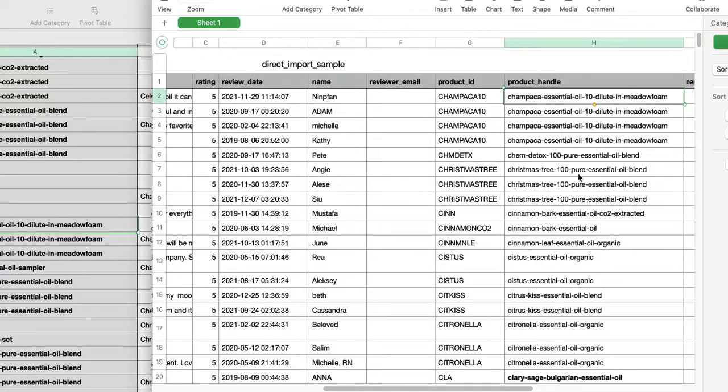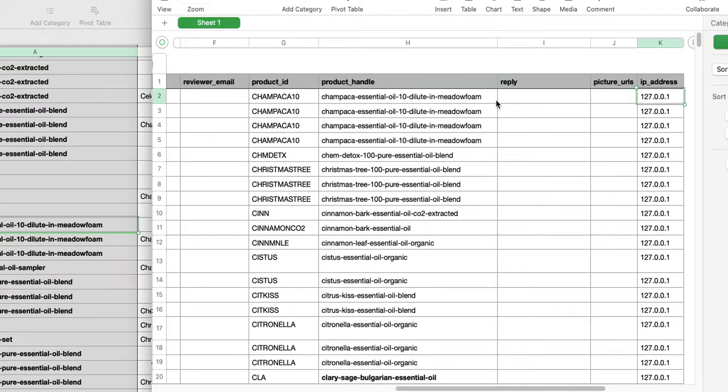All three of those, right? And you're going to do the same thing. You're going to match up all your product IDs from the old system with the product handles. Once those are all updated, make sure everything's good to go. You have your IP address, everything in there. You're going to export this as a CSV file. I'm not going to do that because you don't need to see it, but I have a CSV file.